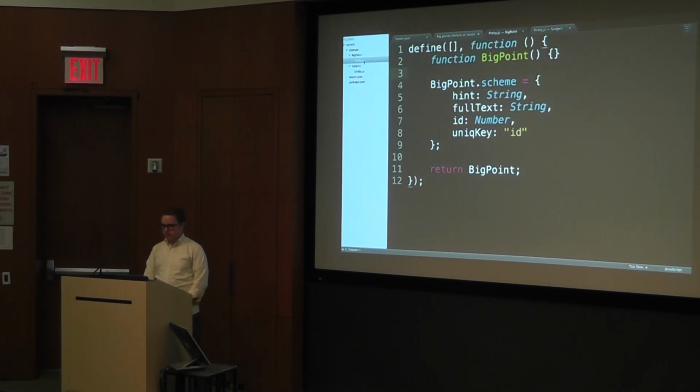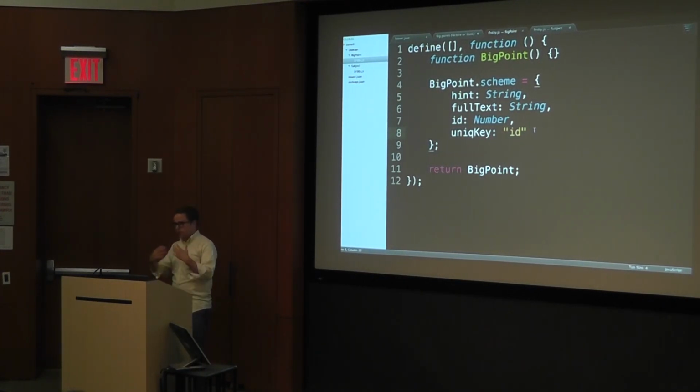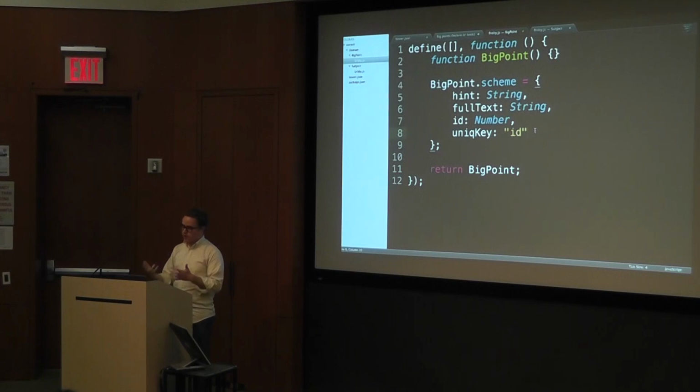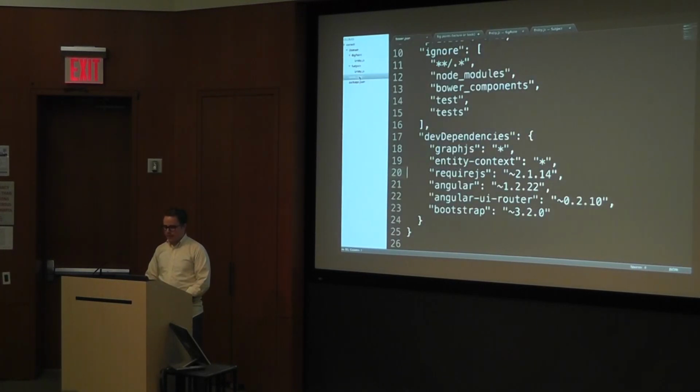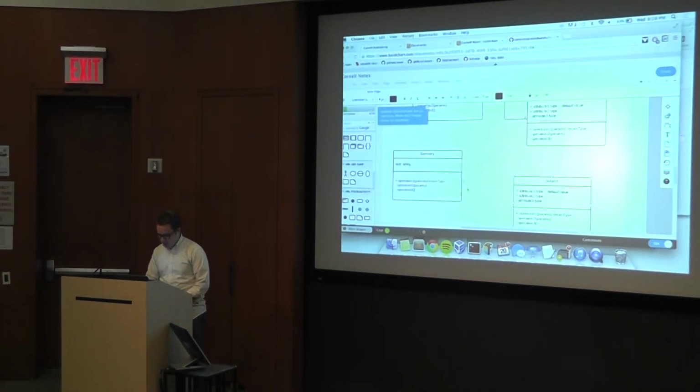And each of these are implementing something called entity context, which is a library that actually gives you a base class for repositories. So if you implement this schema object on your entities, then it'll actually build those for you. It'll pull them out of local storage, and it'll give you actual JavaScript objects that have all these properties. And I'm pulling in all of the tools that I'll be using right here. So I'm using Graph.js, which basically builds an object graph from a plain old JavaScript object, and then entity context plus require.js in Angular, which just makes it a lot easier to do this stuff.